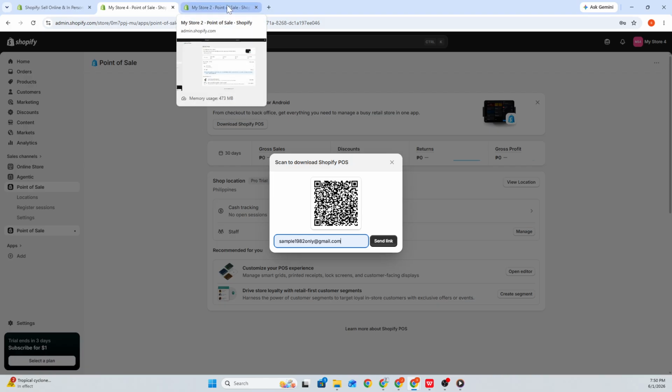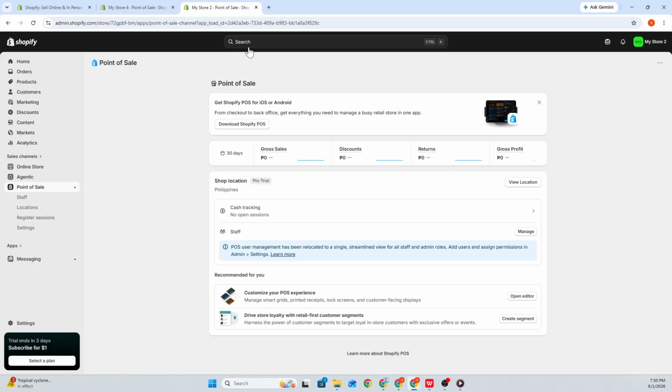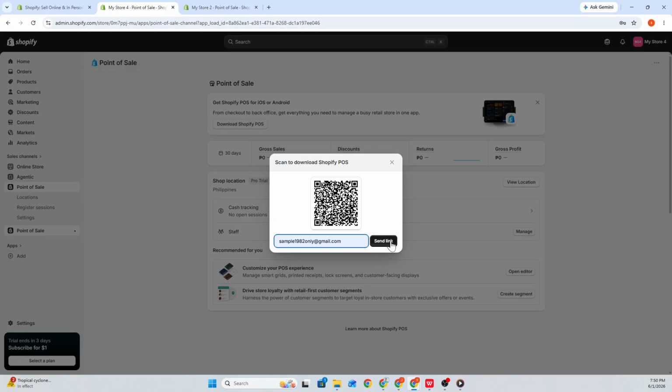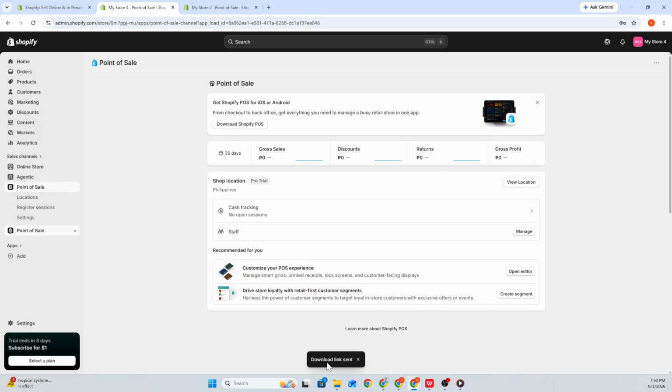Once you confirm, Shopify will begin installing the application into your store. Wait for the installation process to complete. After the installation finishes, the Shopify Point of Sale app will open automatically within your Shopify dashboard.